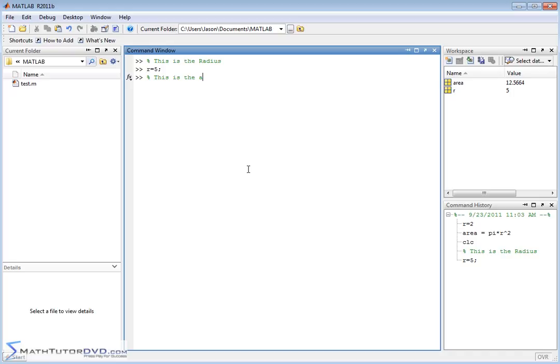This is the area, right? So I might say area is equal to pi times r squared, pi r squared. Right? And I might want to hit a semicolon there just to keep it readable. So what's going to happen is MATLAB is going to use r, stick it in here, square it, multiply by 5, and store the result in area. So I'm going to do this, and the area is going to have a value of 78. Of course, I can see that because of the variable that's been updated over here. It does not echo it to the screen because I put semicolons here.